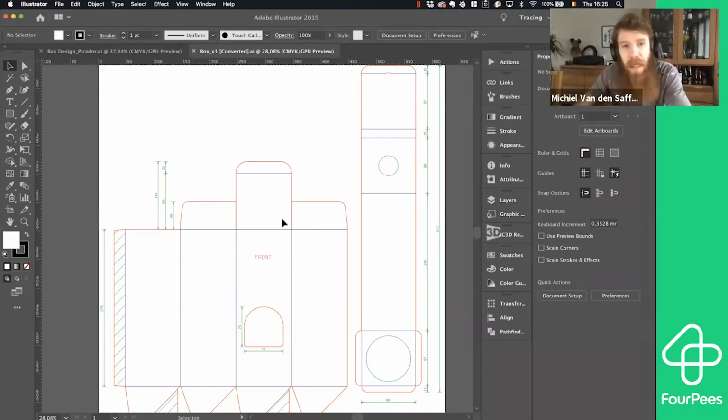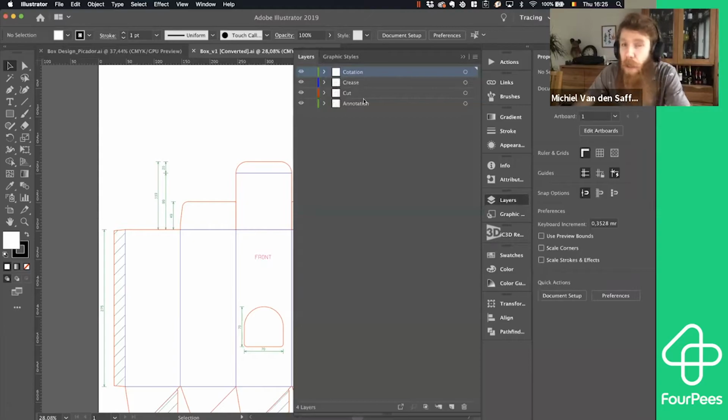So some of the neat features here is that the colors that I used before in my Picador application, so we have all our colors, are now present as layers. So I got separate layers in Illustrator for everything that is a crease line, a cut line, an annotation, or a dimension.